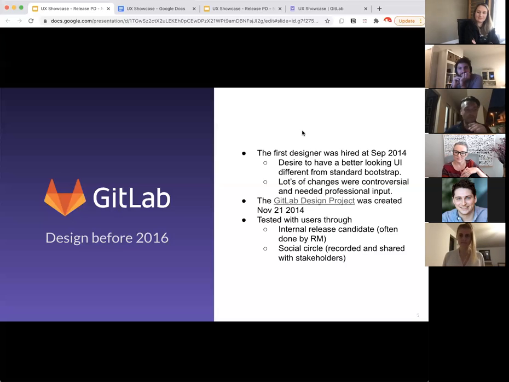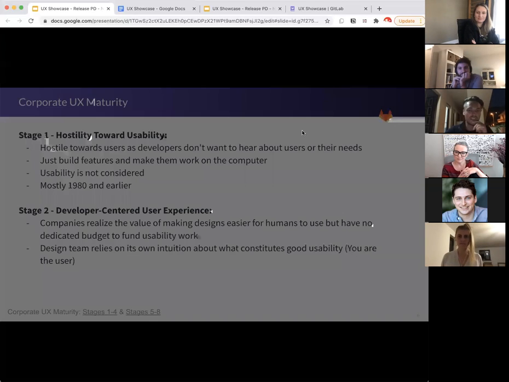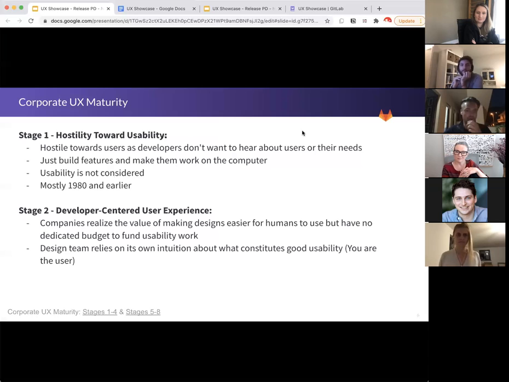So from there, we went on to 2016. And I think we never hit stage one. I think we always started at stage two, which is developer-centered user experience: a developer user experience application, and the mindset behind that as well.